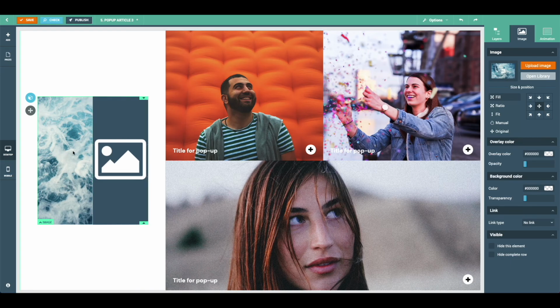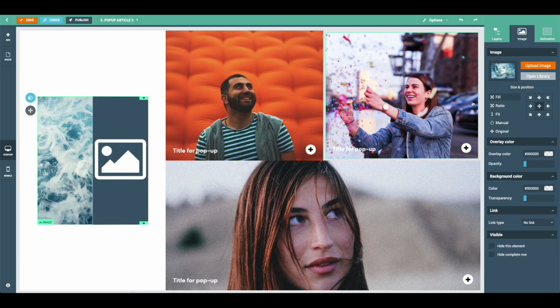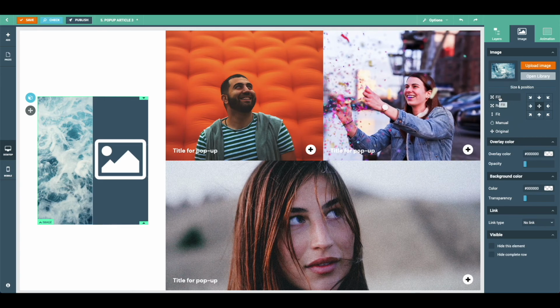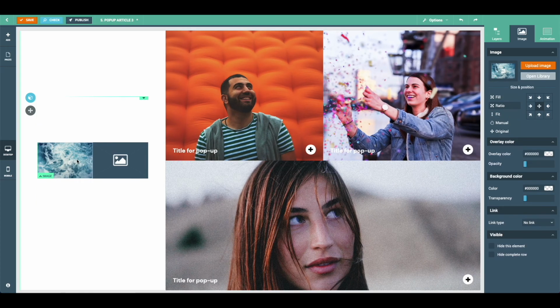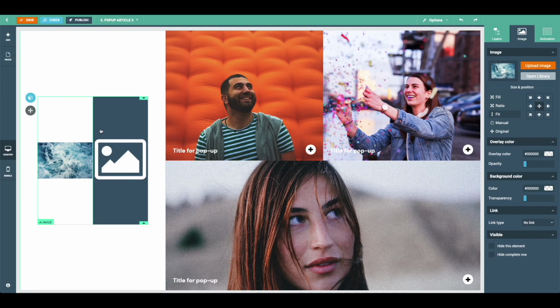Now the image has been added, I can position it properly inside of the element box. I can do that on the right side of the screen once again. Right now it's set to fill, which makes sure that the image will be filled out across the element. Second one's ratio, which will enable the ratio of the image. It will set it to fit inside of the existing box. I can set it to fit, so it will fit inside of the box that I've created.